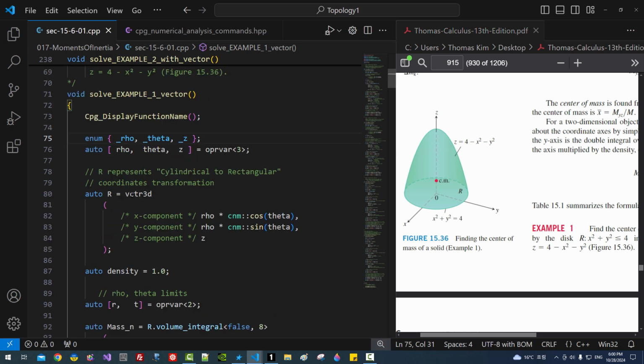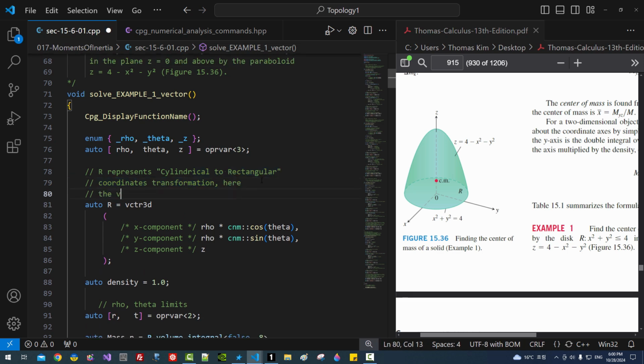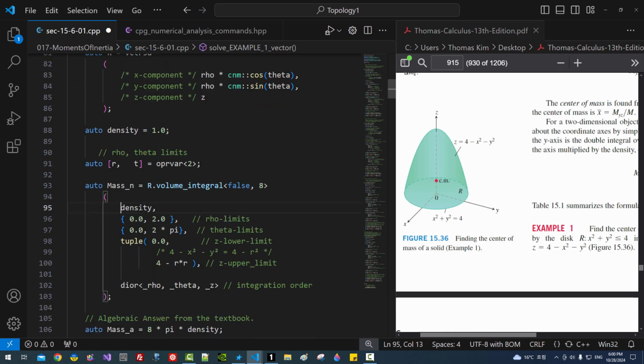In this case, we used cylindrical to rectangular coordinate transformation. This represents cylindrical to rectangular coordinate transformation. Here, the vectors are thus transformed behind the scenes. If you scroll down, here, volume integral. This handles dV, rho, d rho, d theta, dz behind the scenes.